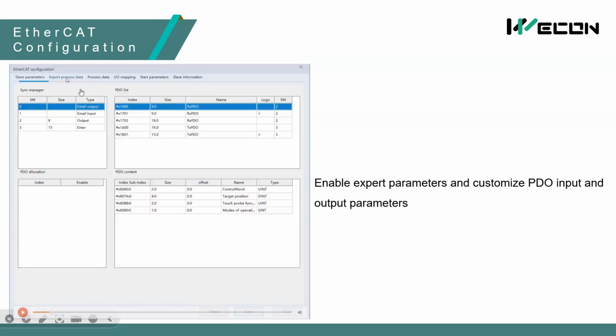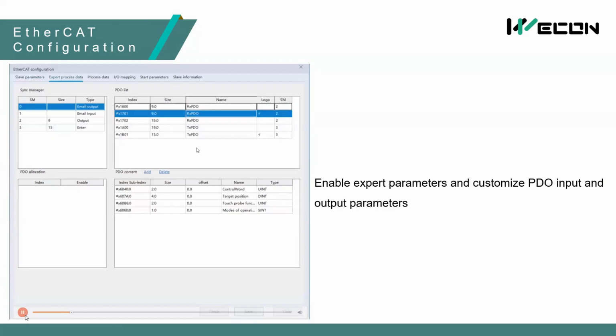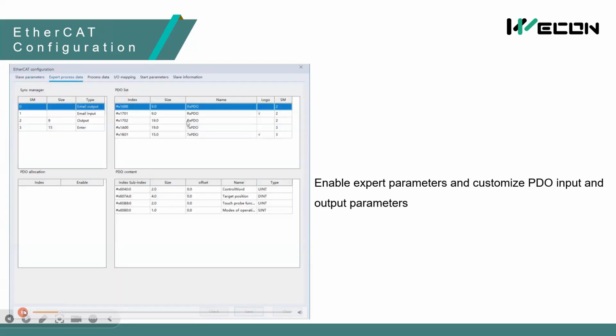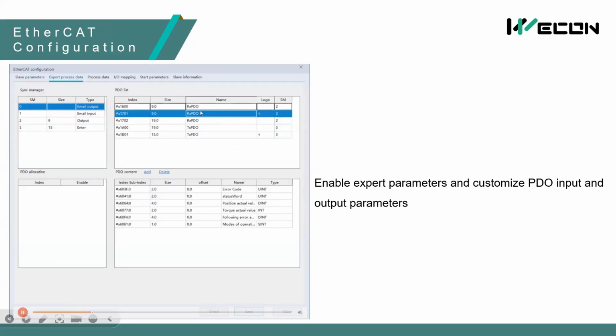Here, if you want to modify the process data, you can, in select parameters, enable the expert parameter. After enabling this, you will get this expert process data window. And here, these two groups with this mark means we selected these two groups. One is one group input and one group output.